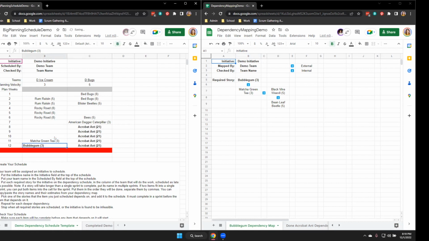Okay. Does that have an external dependency? It has an external dependency on black vine weevil, which is a 5. Black vine weevil is a 5. Maybe I'll just put it here for right now. Yeah. If we need to go back and cram some more stuff in, we can, but we're giving it some room. Okay. And that one has an internal dependency, so also a bug team story on the bean leaf beetle, which is also a 5.